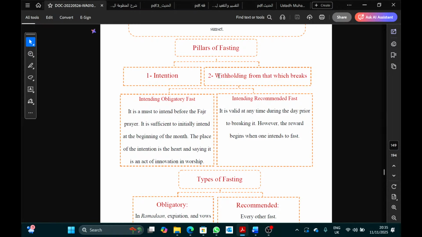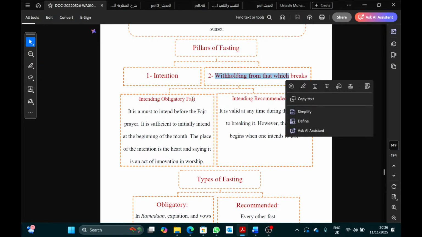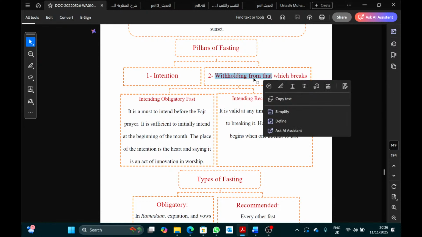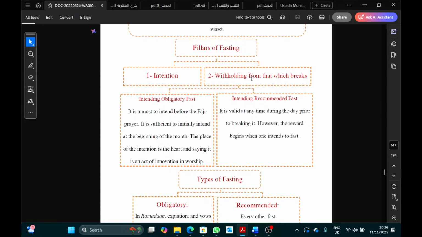Why have they split withholding from that which breaks the fast into two types instead of the intention? Translation. Because the book is in Arabic originally, the intention was on the right, but they just took out the Arabic and put the English there without really changing the design. Yeah, because Arabic is from right to left, and English is from left to right.